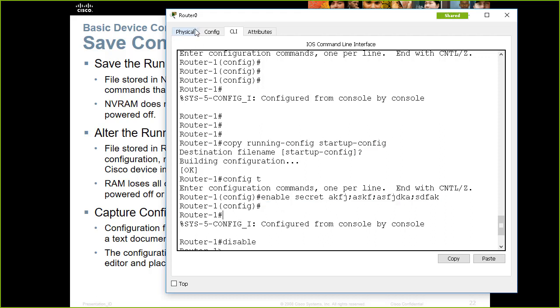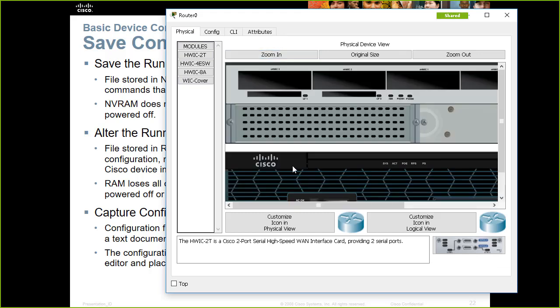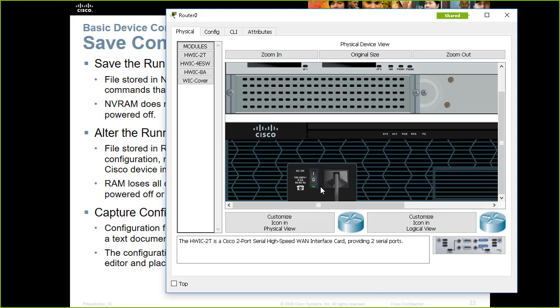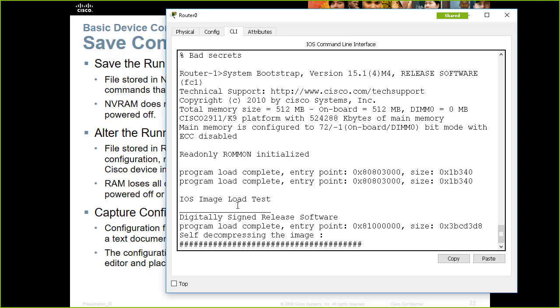So all I have to do is literally physically power off that box. And there's a power button. Power the box back on. And then when the box finishes booting, guess what? It was last saved before I did the horrible, annoying, crazy enable secret command.